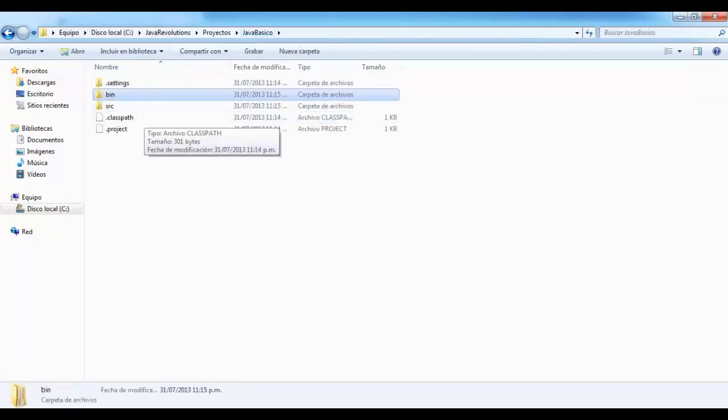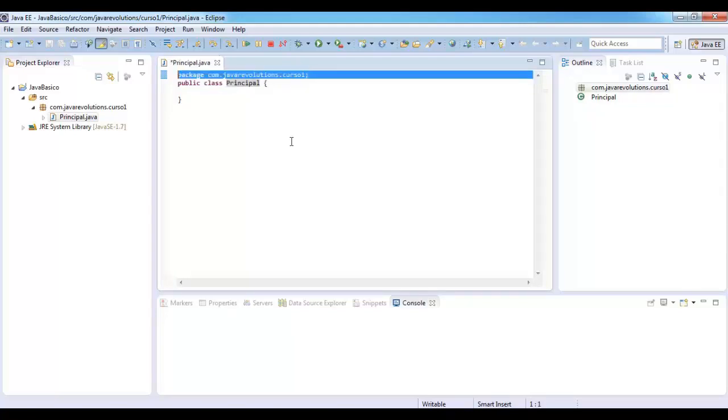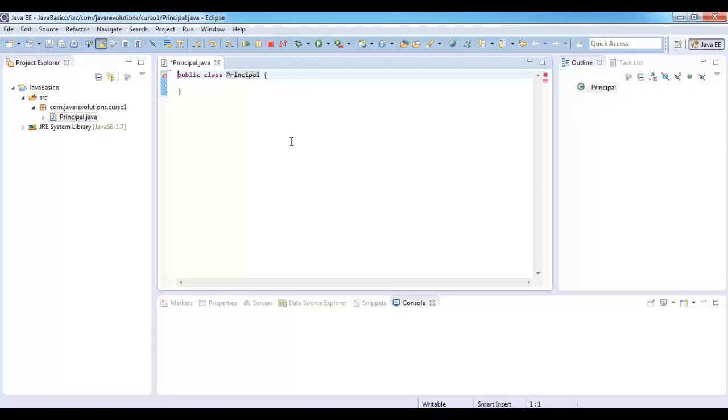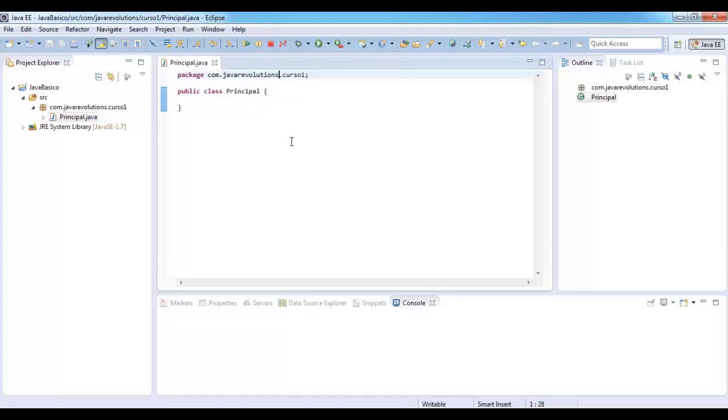Okay, how do we define the package? This com represents the type of project. Com, of commercial, is a commercial project. It can be gov, of government. Sometimes they put mx, of Mexico. org is an organization, etc. Okay.